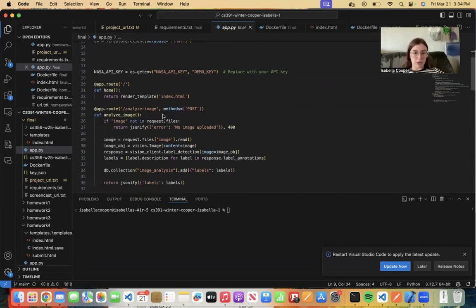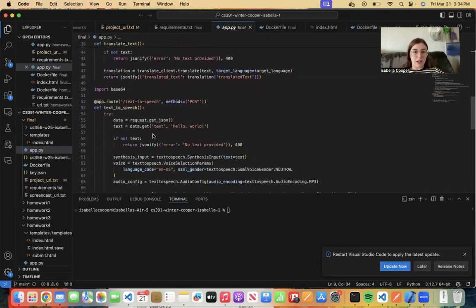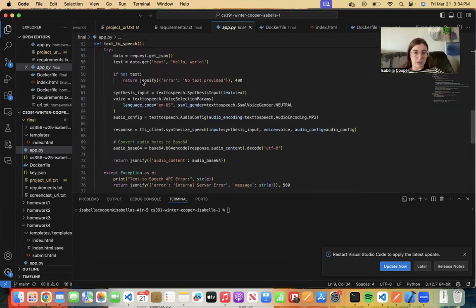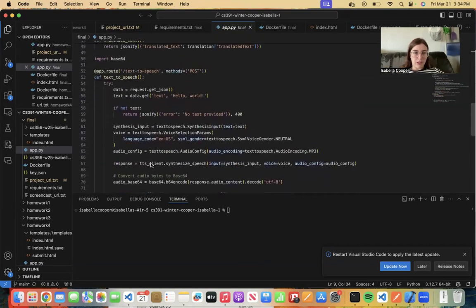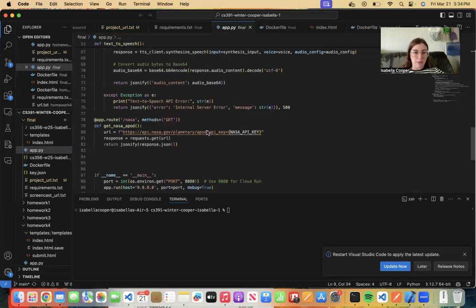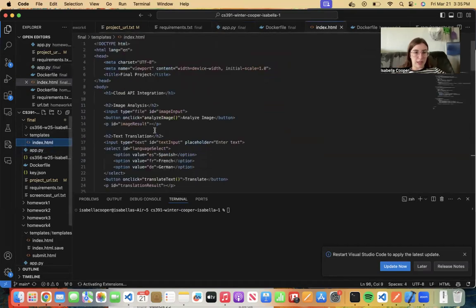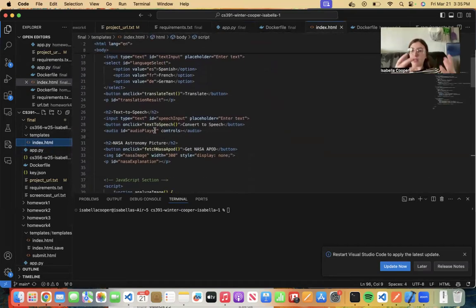The app routes are home, analyze image, translate text, and translate text to speech, which converts text to audio, and I have the error messages as well. I have the NASA route, which takes the URL and prints it out after you put in a request. I have my index, which just visualizes the app and what it does.